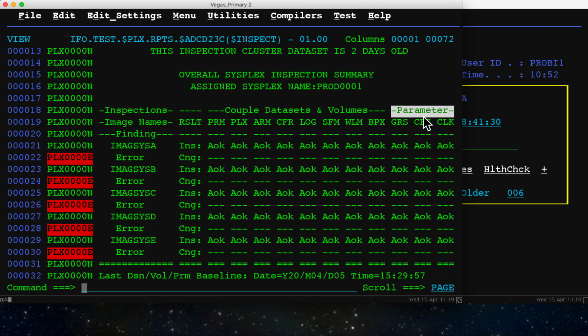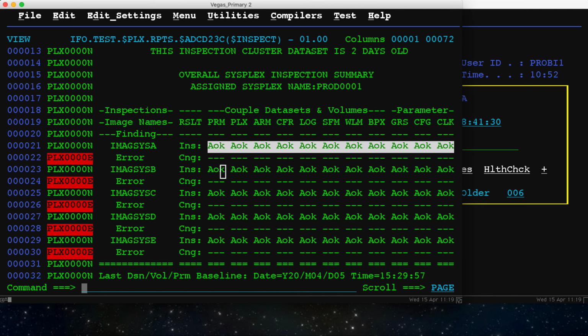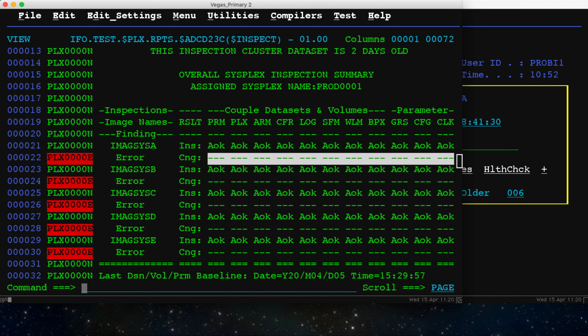And you can see that all of them have inspected okay. So each one of them is really prepared to become a good citizen in a sysplex, but because of their errors, we need to do a bit more work. And there hasn't been any changes in the status of the coupled data sets or volumes or the parameters themselves. They have remained constant since this time. Okay.